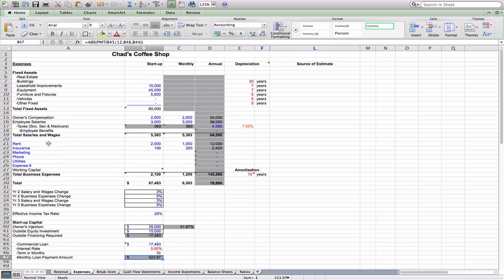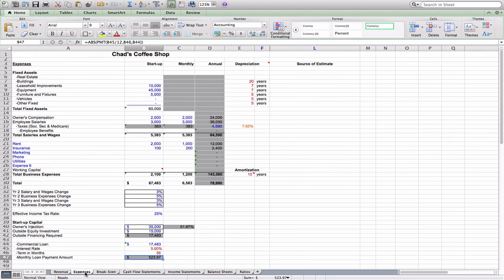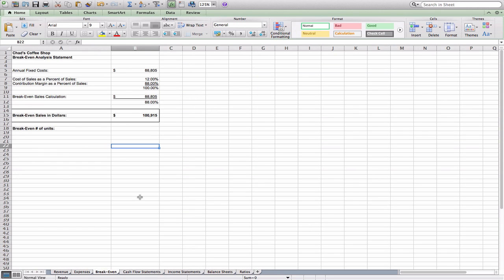So based on collecting information for these expense numbers, again, you just got to go out and find how much rent will cost and find what that marketing expense is going to be. And based on some projections on the price that you're going to charge, the material costs that you may incur, and the number of units you plan to sell, based on those two things, this will automatically calculate for you a break even. So this says you have to sell $100,915 in order to break even.